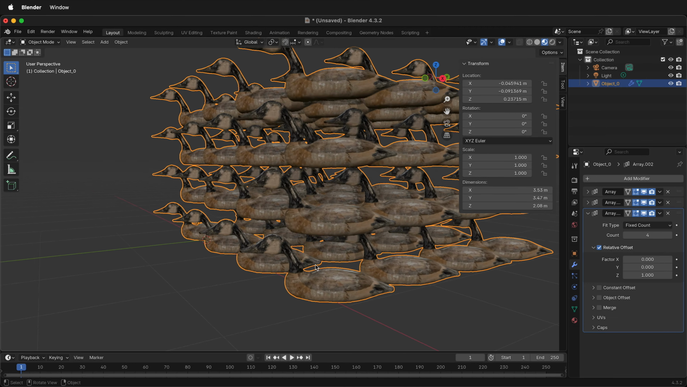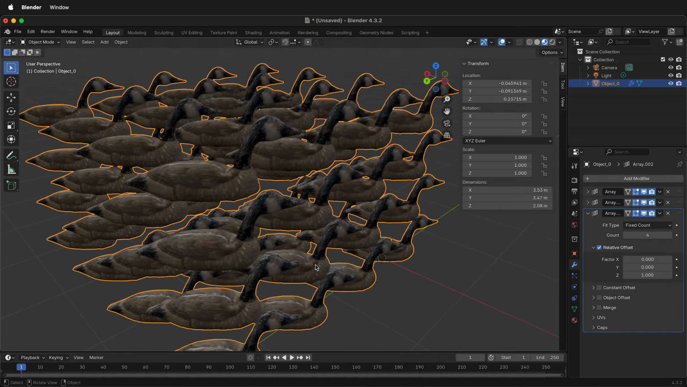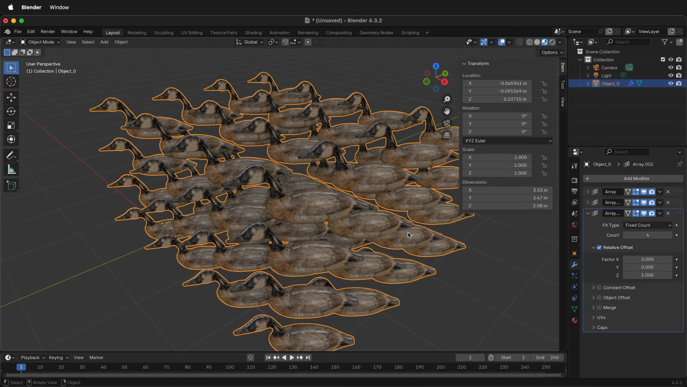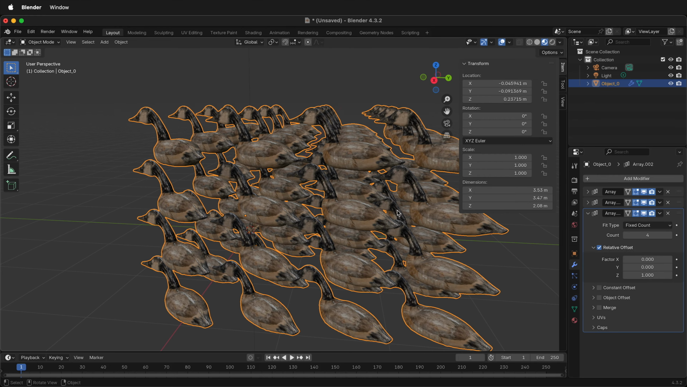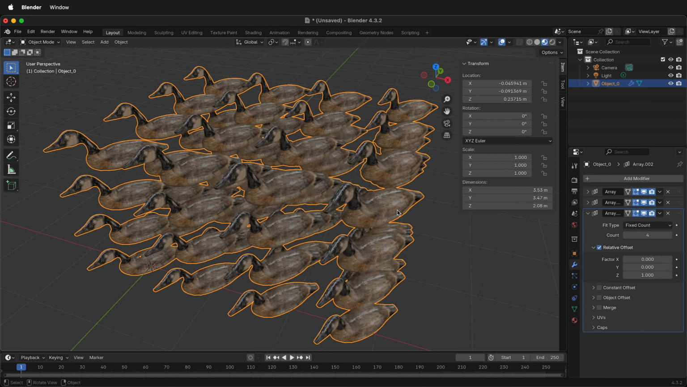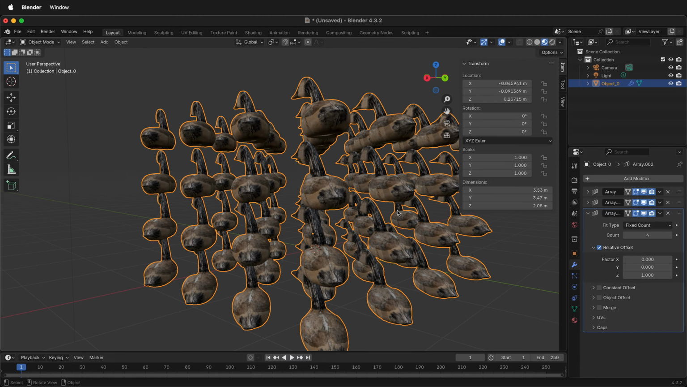So this can be very helpful for creating interesting patterns with your objects in Blender. There are lots of different methods that you can use with the array, changing the different offsets and the counts. So hopefully you can explore how to use an Array modifier in Blender.